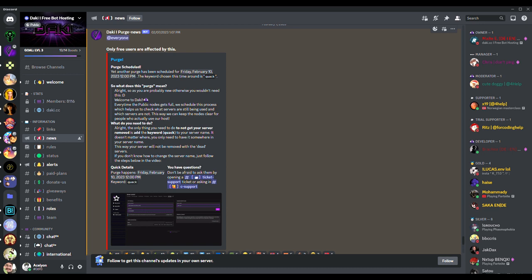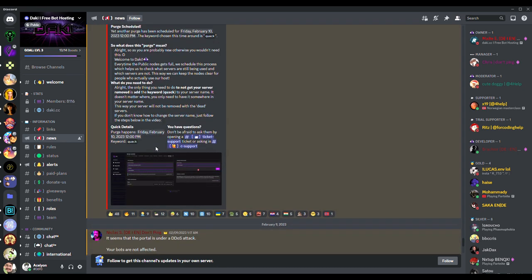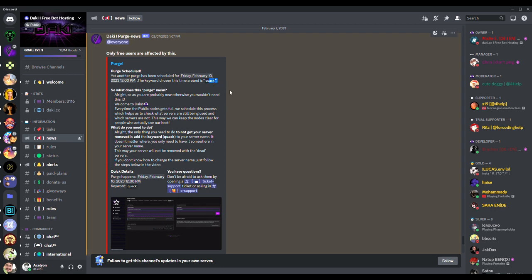This will automatically do that. This way we can keep the nodes clear for people who actually use our host. So it's so that they don't get a lot of dead bots that have no activity, that the owners don't care about or forgot about. So you want to check this, and the only thing you have to do to not get your server removed is to add the keyword, which is this word that you will need. It will be different every time. Almost, I don't want to say every time, but yeah. You have to take that keyword and put it in your server name. It doesn't matter where, it only needs to be somewhere in the name. This way your server will not be removed with the dead servers. If you don't know how to change the server name, just follow the steps below in the video. I'm gonna do that for you right now with the word quack.